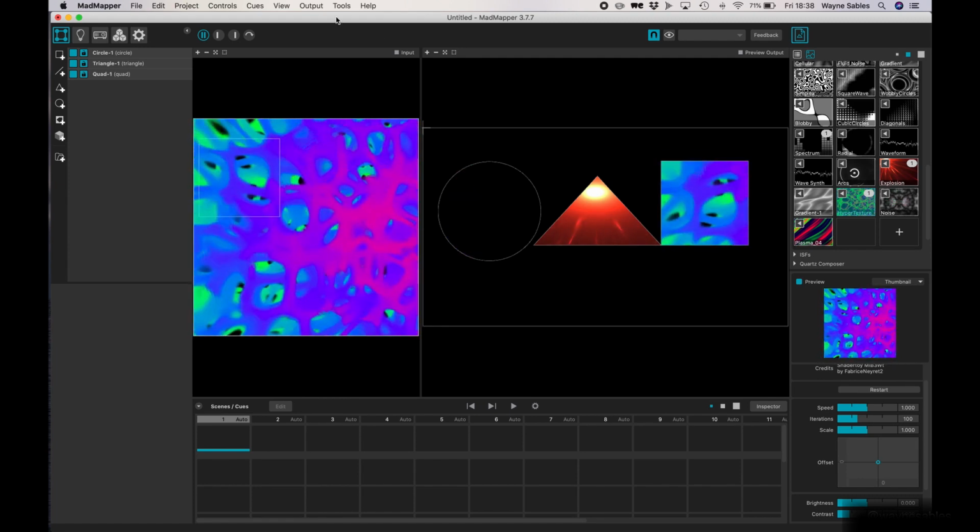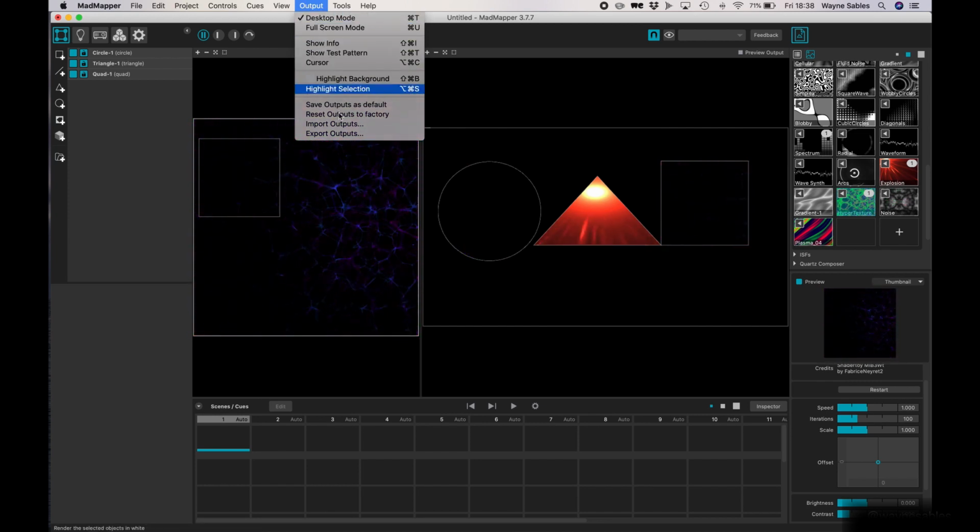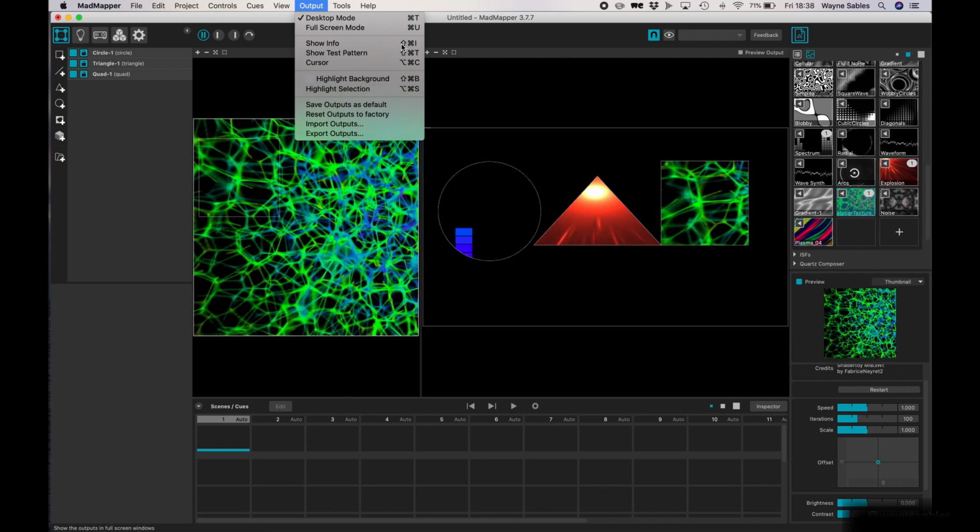I can also just go with my mouse up to the output, and I get a list of options here, but I also get the shortcuts here, as you can see.